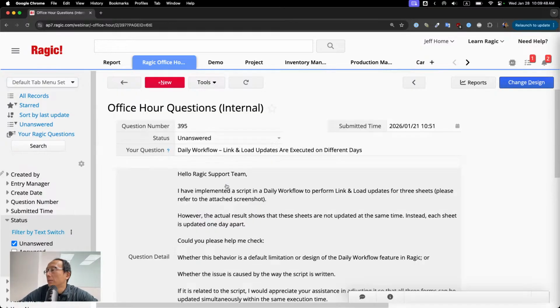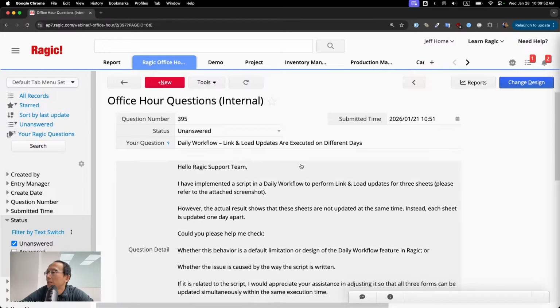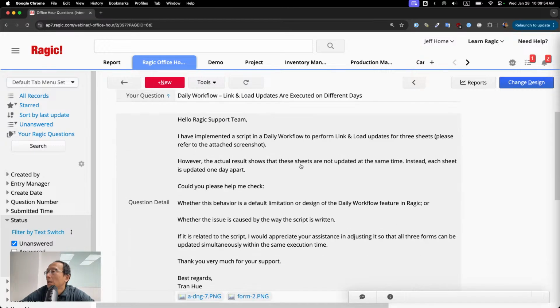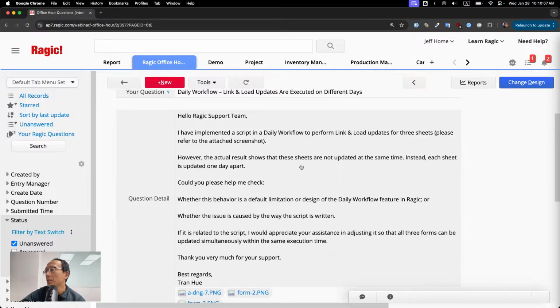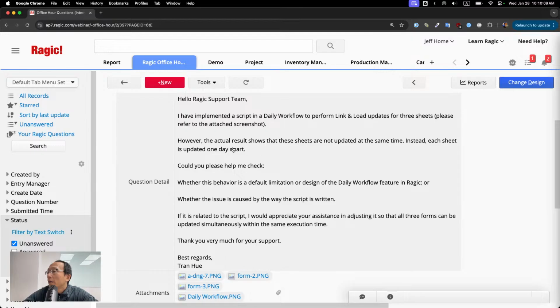Daily workflow. Link and load updates are executed on different days. Hello, Ragic support team. I have implemented a script in a daily workflow to perform link and load updates for 3 sheets. See the attached screenshots. However, the actual result shows that these sheets are not updated at the same time. Instead, each sheet is updated 1 day apart.